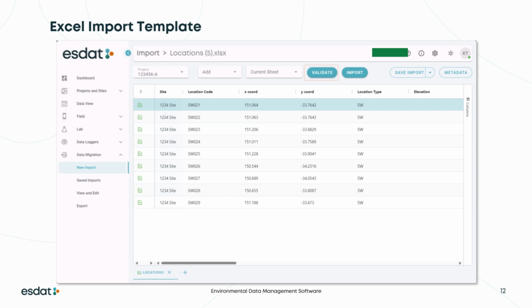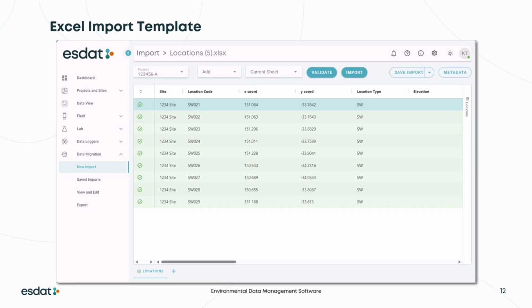If the data is able to be uploaded, a green tick will appear against the row. Errors will be identified with a red exclamation mark. Hover over the exclamation mark at the start of the row for more information about the error and how to resolve it. Once all errors are resolved, click on Import to complete the data import. Successfully imported records are shown in green.